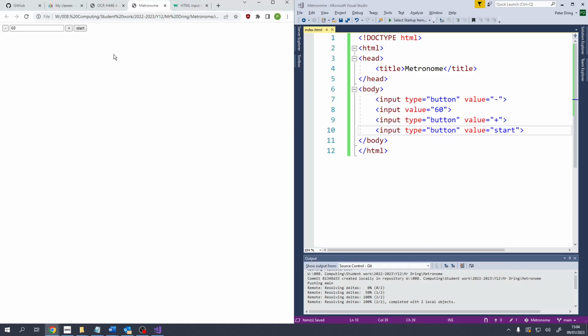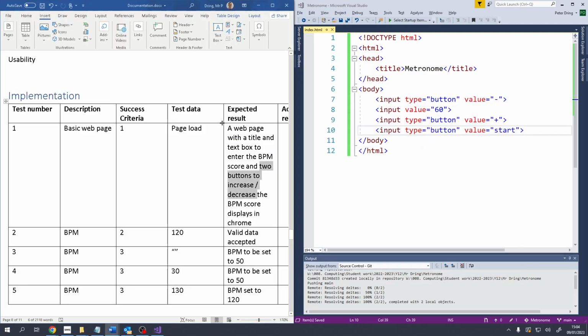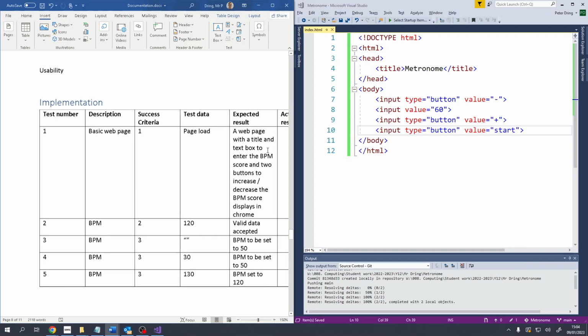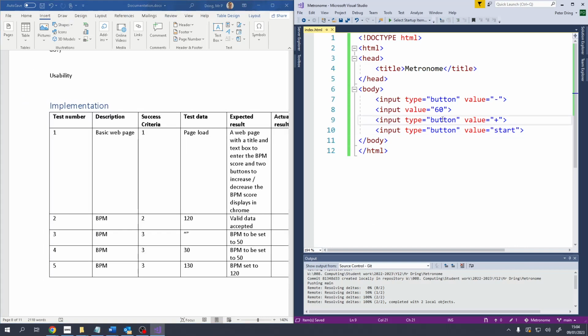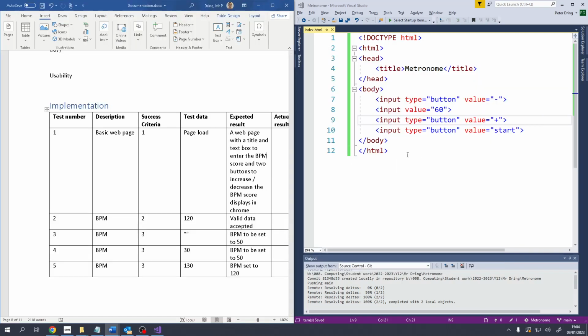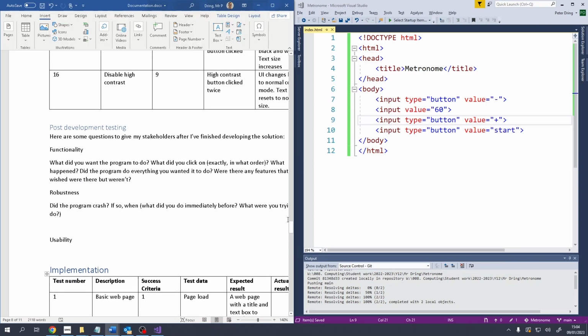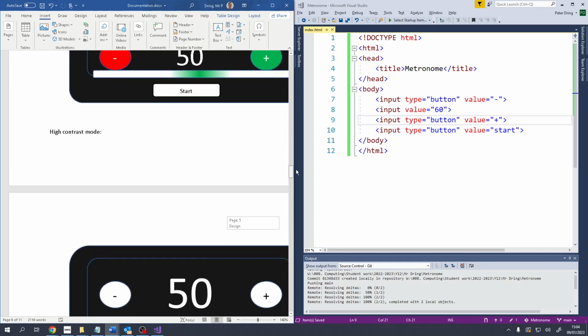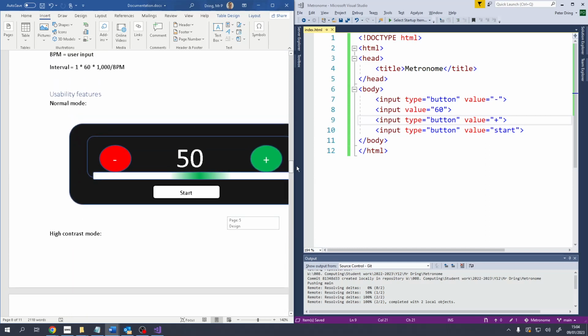There we go. It's not very pretty. It doesn't do anything. But we've passed the test. I don't like it. I'd like the start button to be underneath. Can't remember what I said my user interface was going to look like. Let's have a look. Something like that.